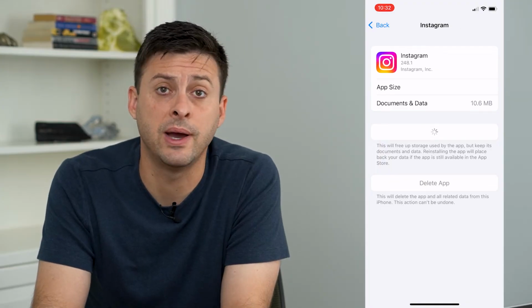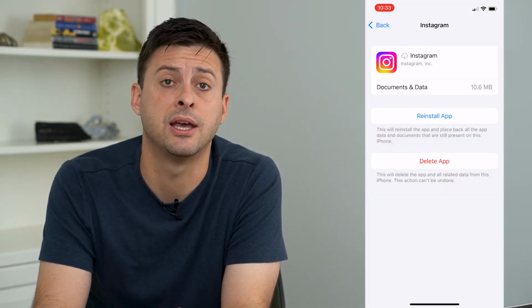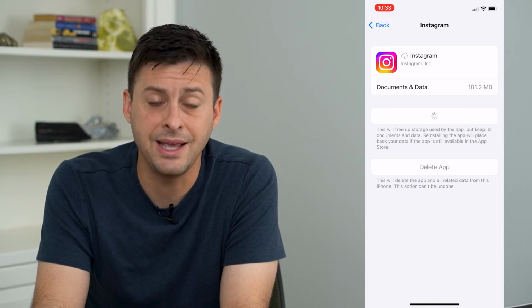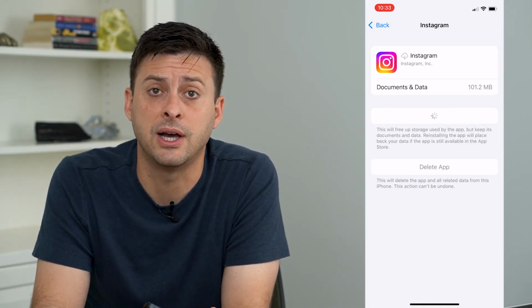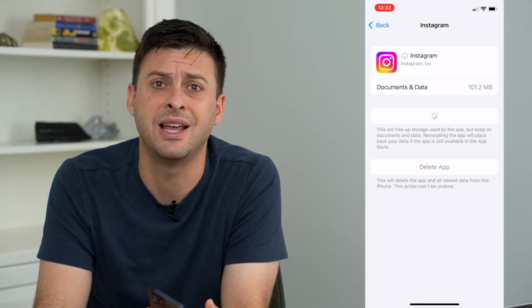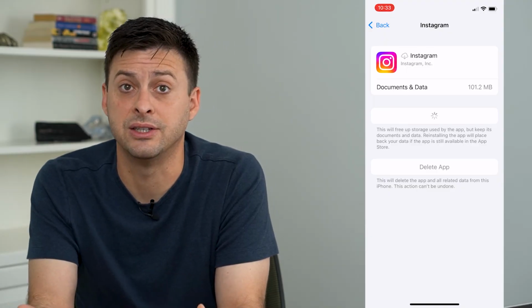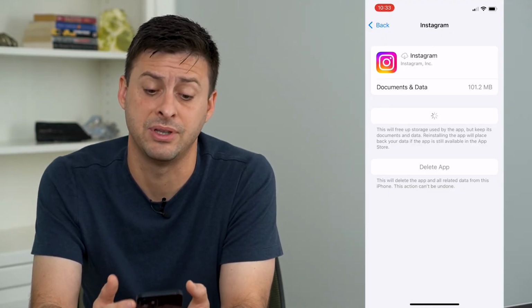This doesn't log you out. This doesn't remove any of your DMs or your drafts, but it does help to force update Instagram to the latest version and kind of takes care of any glitches or bugs that might be in the app itself.